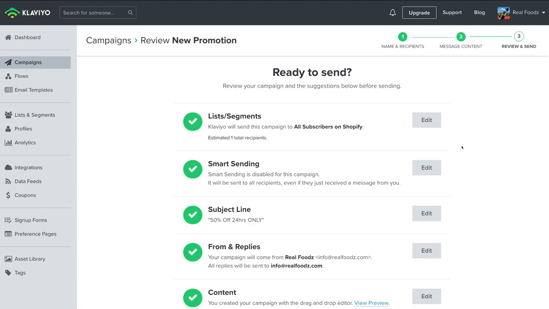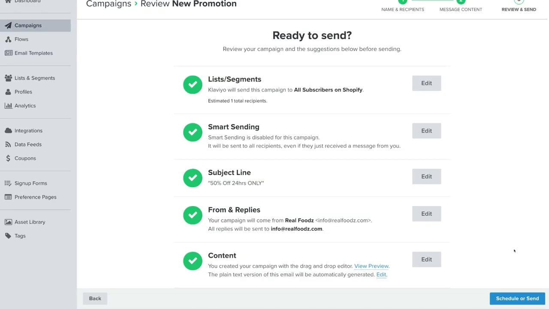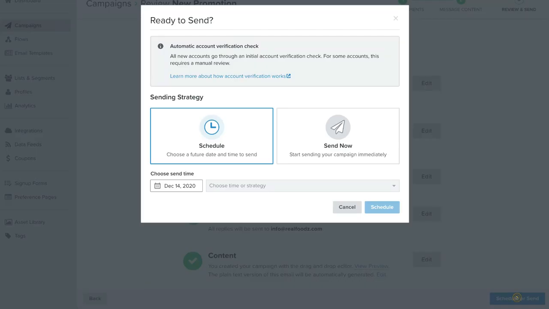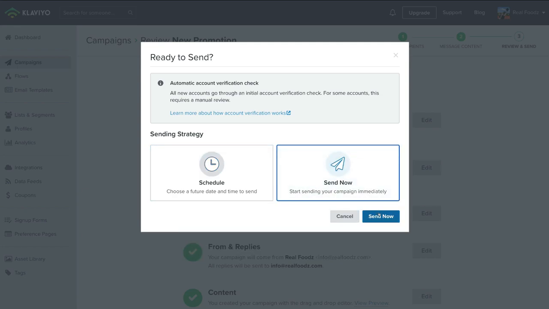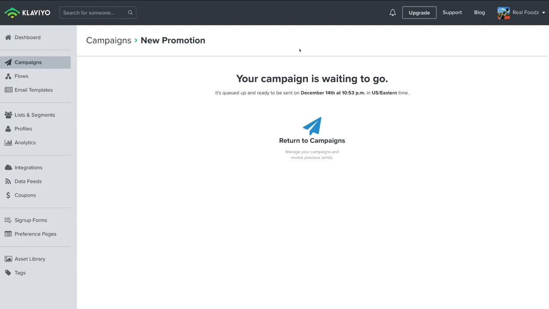Then when you're ready to go live and send this campaign to your lists or segments, come down and click Schedule or Send. Here we have the option to schedule our campaign or we can send it now. So I'm going to click send now. And just like that, you've sent your first email campaign to your audience, to your list or segment. This can take some time before your campaign is sent, so just be patient and give it a few moments. What I'm going to do is click return to campaigns.